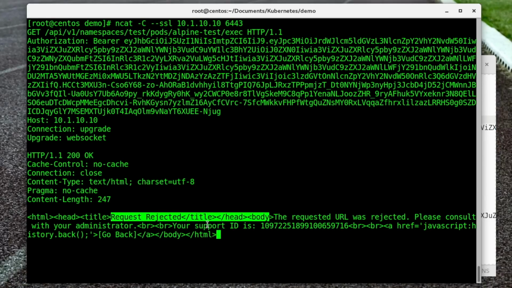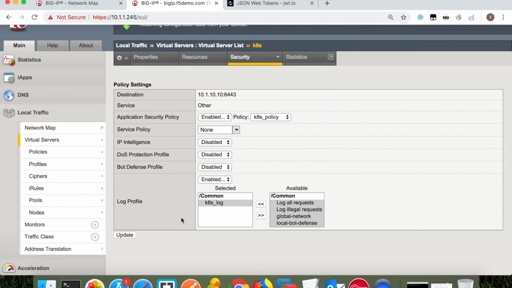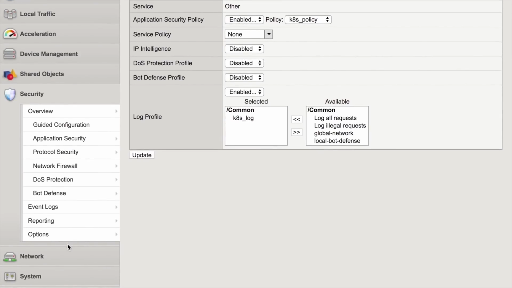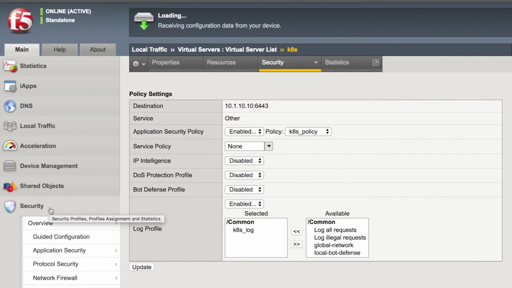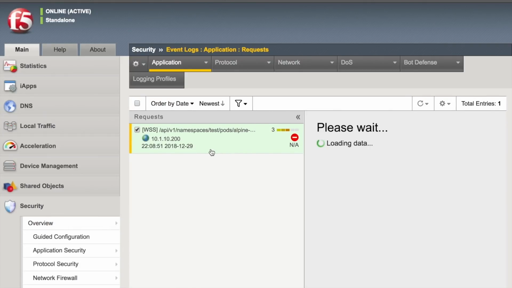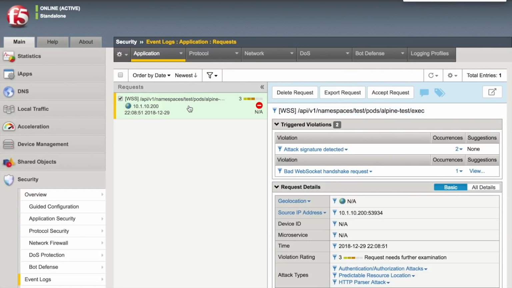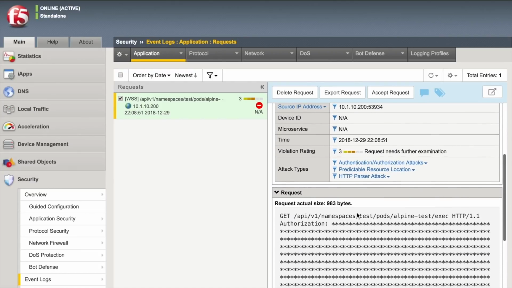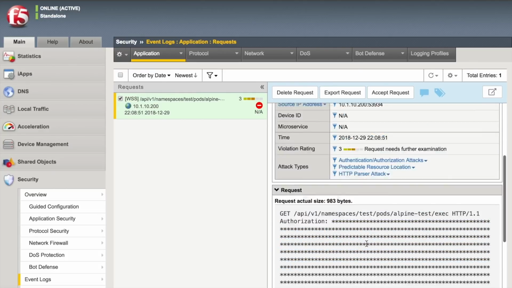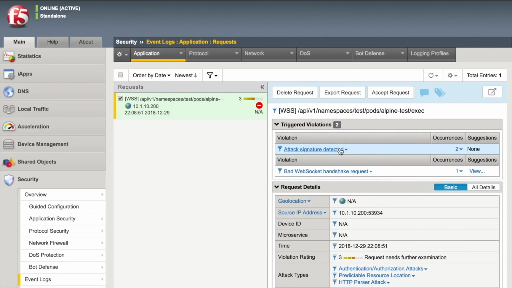This is actually the blocking page from F5. Let me go to the F5 and see what's going on. Let me put this full screen, increase the resolution, go to the security events logs. And we can see there is one event that kicks in here. Okay, and it triggered two violations, and you can see the request here at the bottom, and the token is sanitized by default for security reasons. So let's look at the violations.